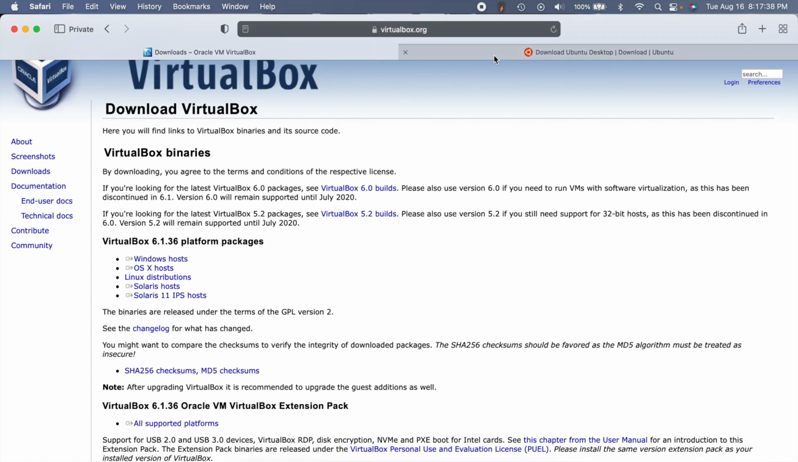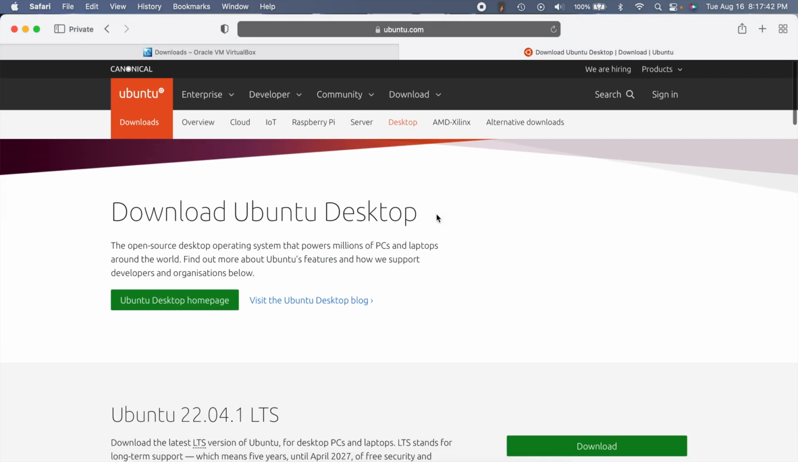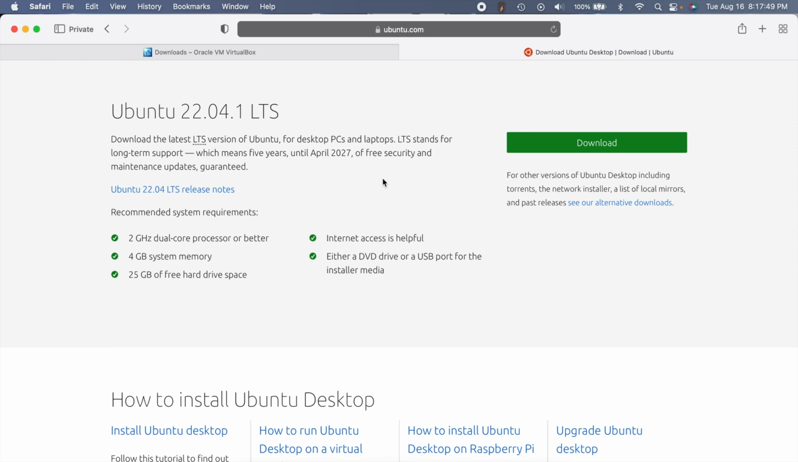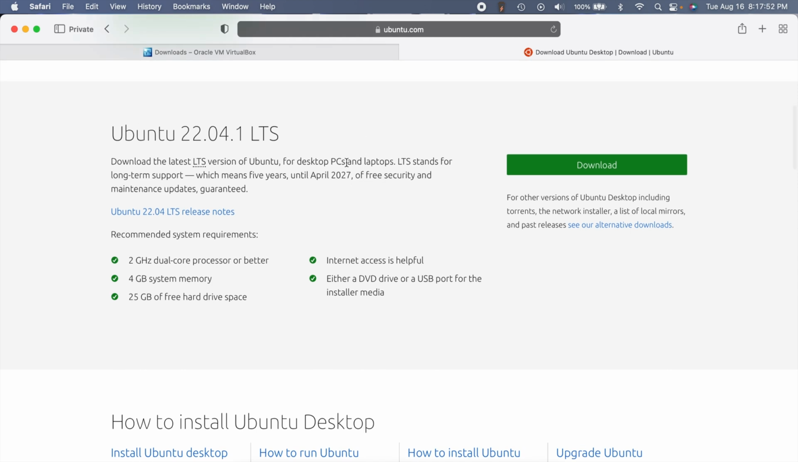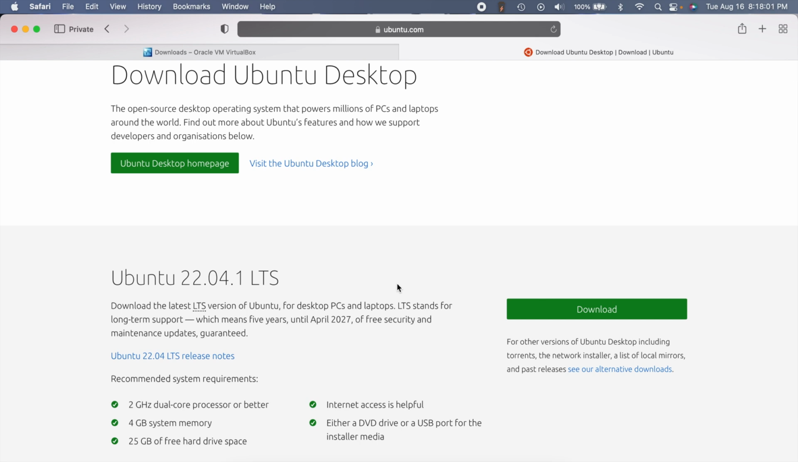Once that gets done, or you can do this while you're waiting for that to get done, we want to download a copy of Ubuntu Desktop. So this is the software we're going to be running here on the virtual machine, the operating system of choice. 22.04.1 is the latest version here, long-term support model. So I'll put a link down below as well, but you basically just click download and it's going to download an ISO file for you, which is what we'll use in VirtualBox to set up our Linux.